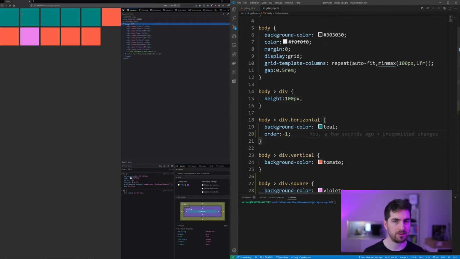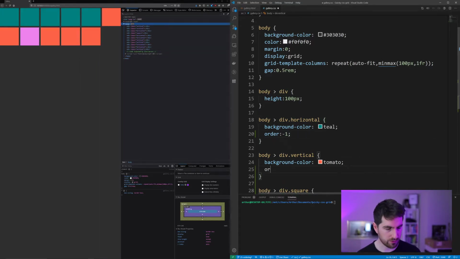So I just save this, and you see now all of my horizontal ones that are in teal are going to the beginning. The other ones are still in the same order: vertical, vertical, square, vertical, vertical, and vertical. But you can do just the same here and use order and say the order for this one is going to be 2. So they're going to be pushed to the end of the grid. And you see my square is actually pushed at the beginning.